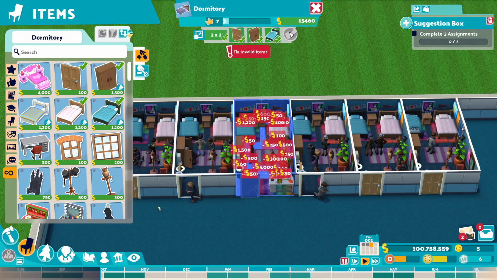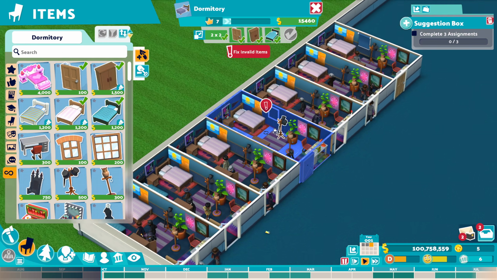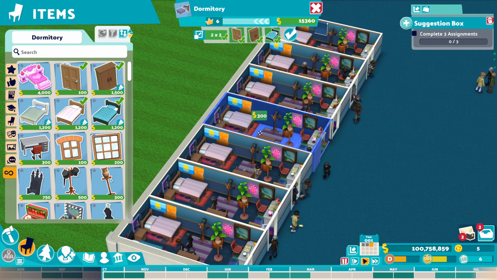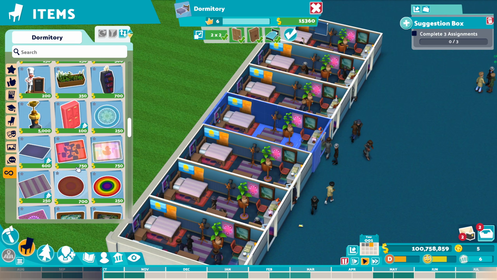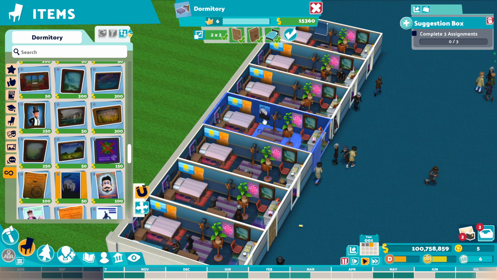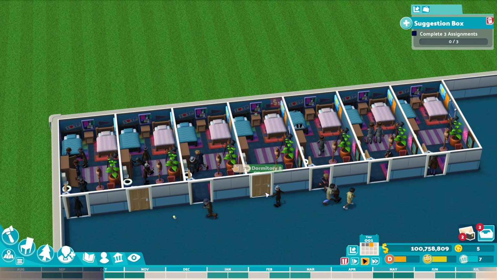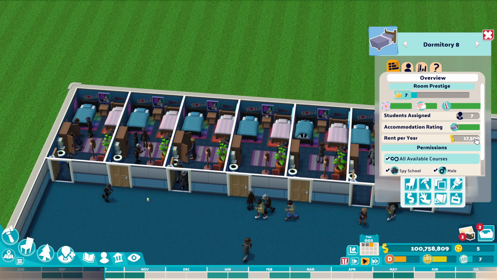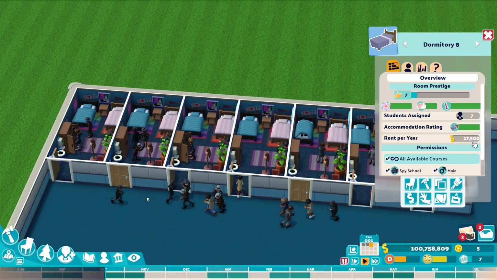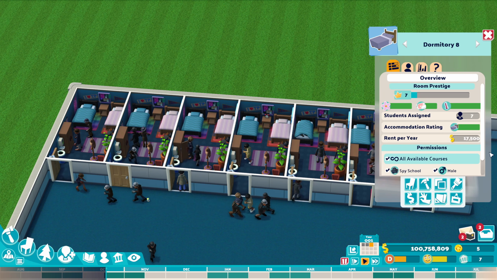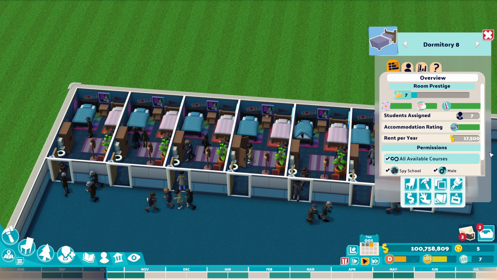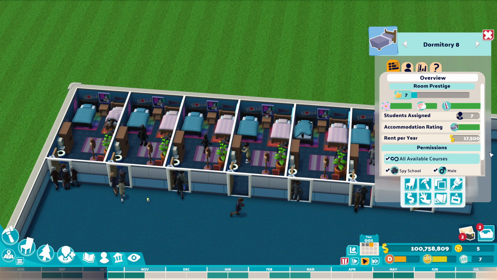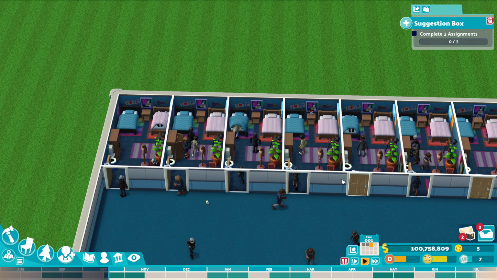What's my invalid items of this window? Okay. Move the window, put in a little bat poster, get it back up, and there we go, 100% rating. We're getting the maximum 2.5k per student that we can get, and that is going to really help with our cash flow.